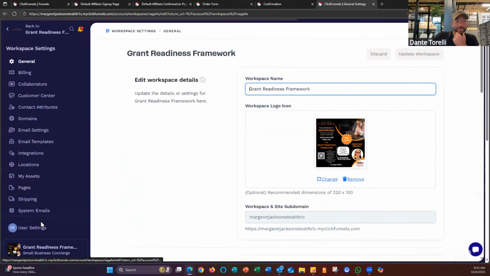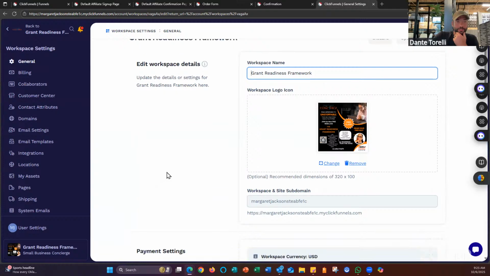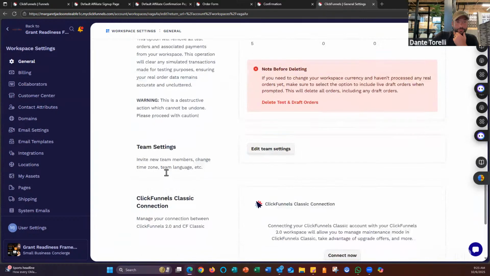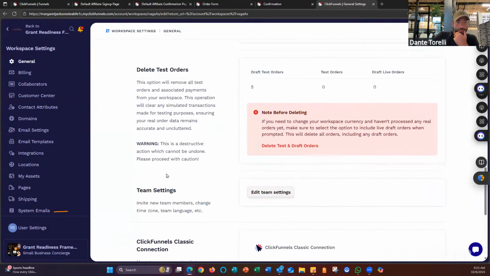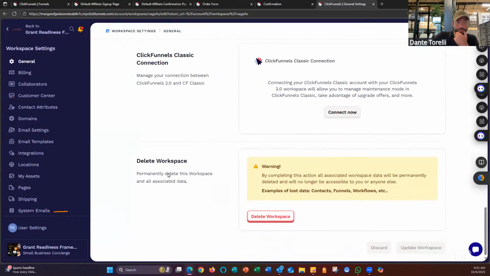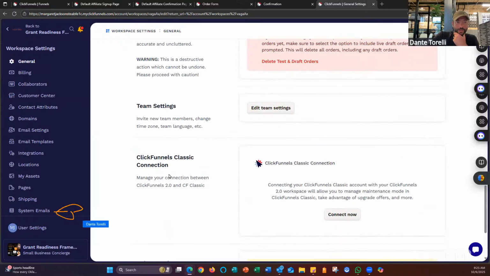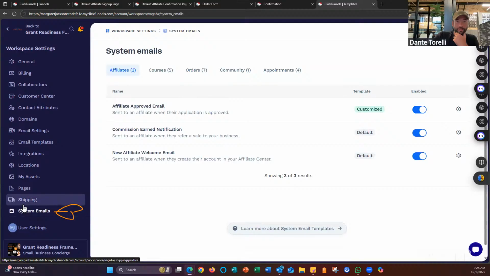Then system emails towards the bottom of the list. I think it's right here. It should be on the left-hand side. I can't see mine right now, but it should be somewhere, system emails. I'm looking here. Okay, gotcha. Is that system emails? Yes, it is.